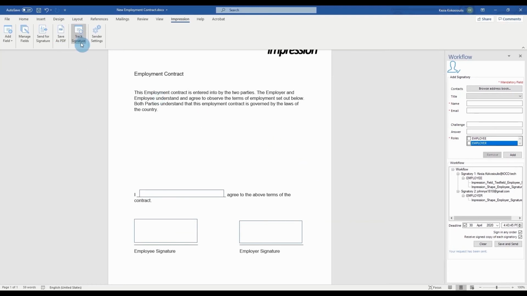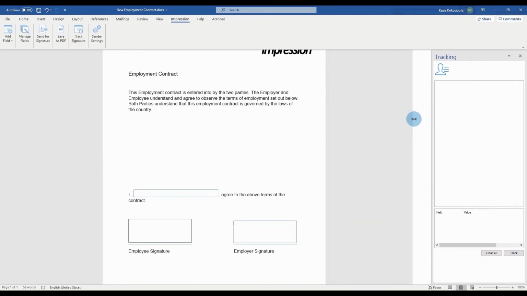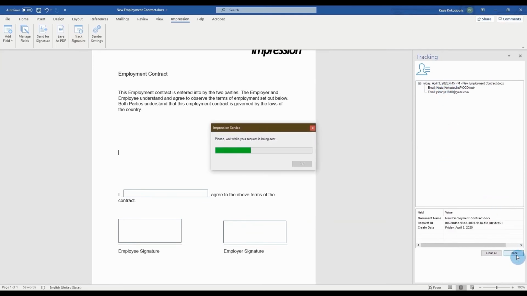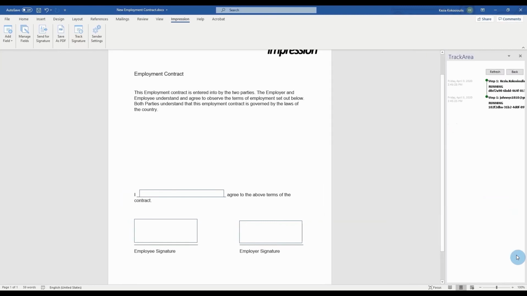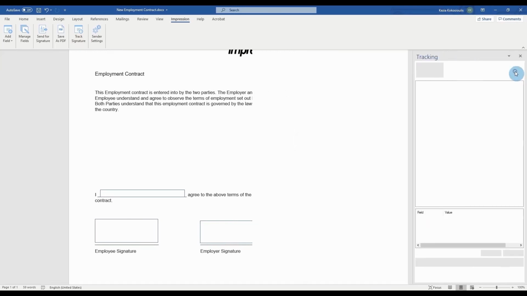You can track their progress by clicking Track Signature button. This opens a tracking panel where you can view all previous document signature requests. A document can be tracked at a workflow level and an individual signature level. To track at a workflow level, either double-click the workflow you would like to track or select the workflow and hit the Track button. The workflow gives you an overview of all the signatories, the steps and their progress.